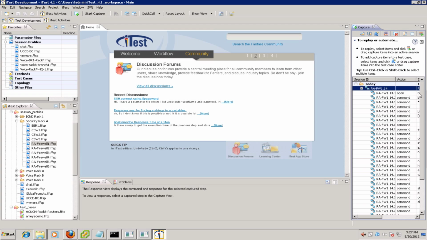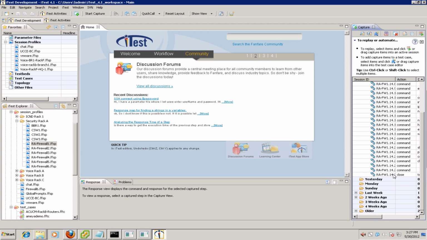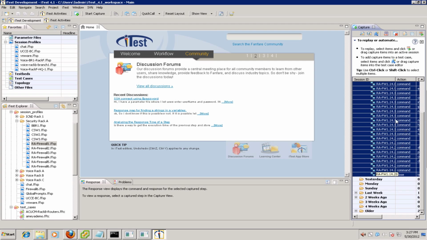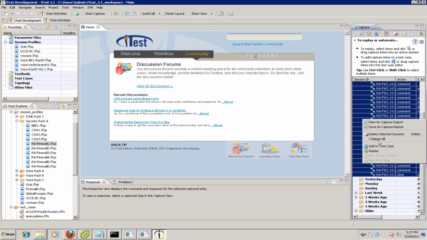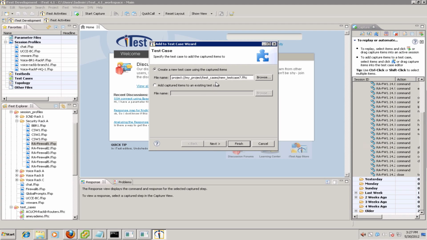Now, everything over here on the right, what I'm going to do is I'm going to highlight that. I'll hold down Shift and I'll highlight it all. So I have everything that was just captured. And I'm going to add this to a test case. And I'll give this a new name. We'll just call it iTest post.